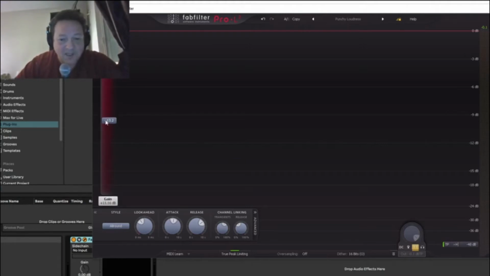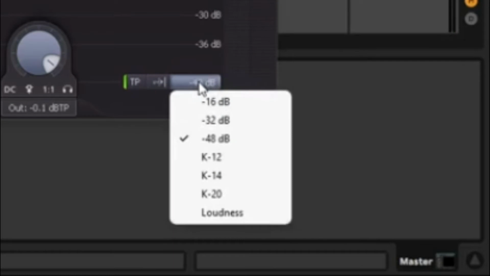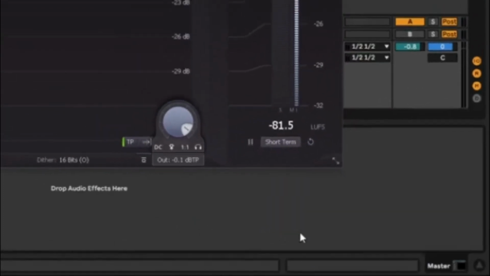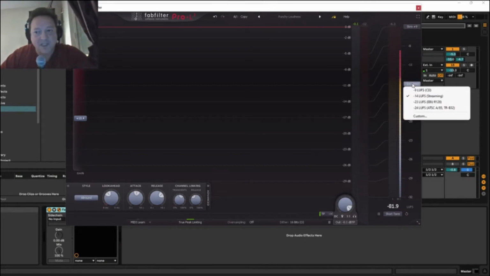So the first one is this, which is the metering. So with the metering, what you can do is you can select these kind of different metering options. So for example, we can select LUFS as an option. Spotify and YouTube recommend a -14 LUFS standard. Now I tend to use 12. If you go to 10 and 9, I think that's also fine.